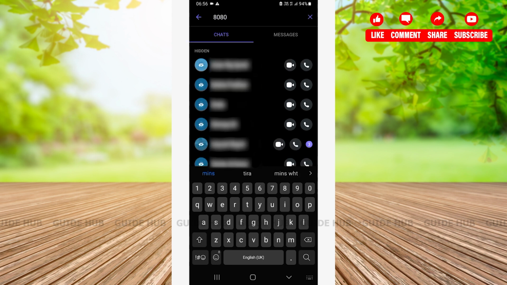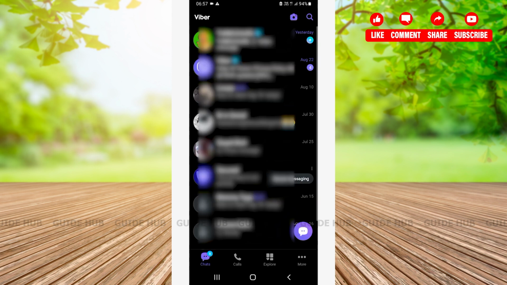And after tapping the pin code, here as you can see, all the contacts that I have hidden will appear here. You can tap on their profile and then text them. Just like that, that was an easy step-by-step tutorial on how to see hidden chats on Viber.